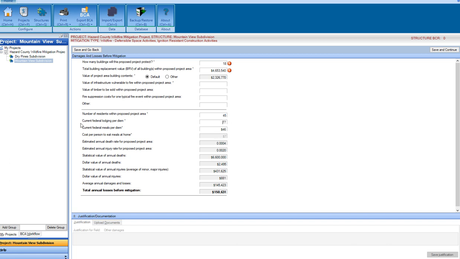Okay, next one down, current federal lodging per diem. Why is it asking for that? Well, because it's wondering what if all these 45 people got displaced and had to stay somewhere else, and federal meals per diem. They're trying to come up with the cost of being displaced. And in theory, it's a benefit, because your work is going to avoid some percentage of this happening. That's where that project effectiveness percentage comes in from the very beginning, 10% or 20% effective.